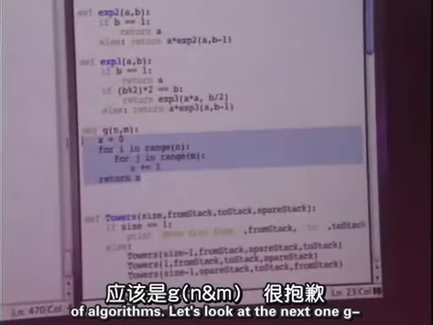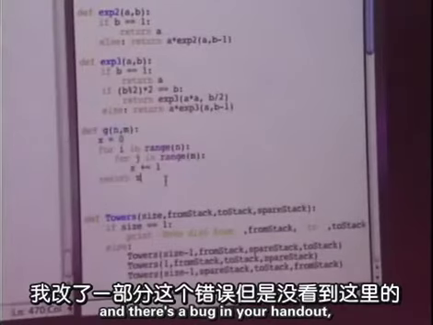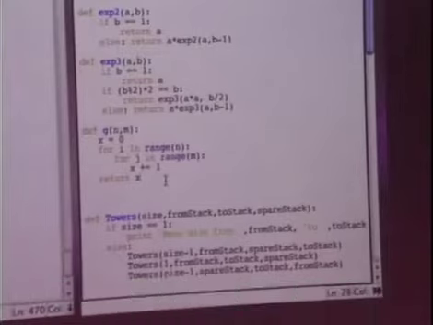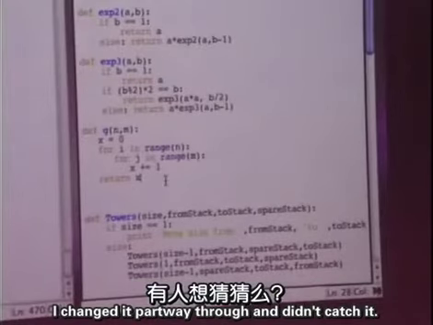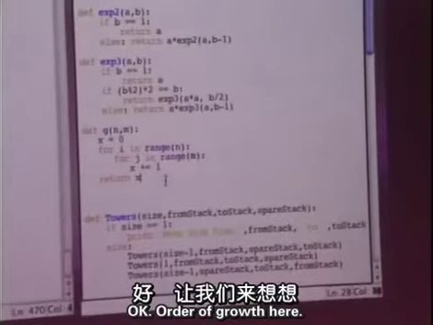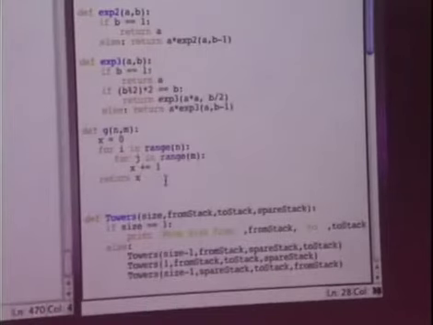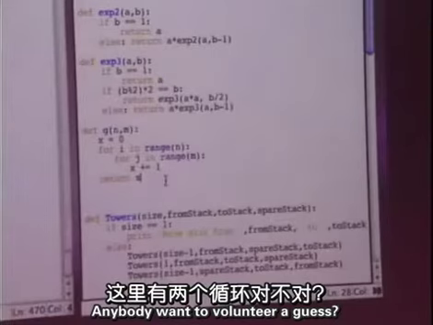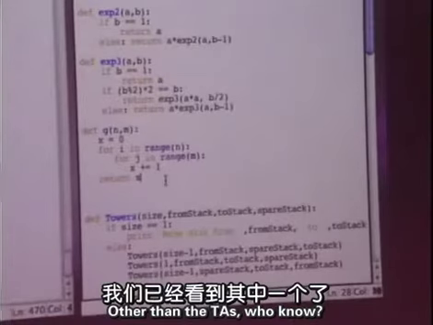And there's a bug in your handout. It should be g of n and m. I apologize for that. I changed it partway through. Didn't catch it. Okay, order of growth here. Anybody want to volunteer a guess? Other than the TAs who know?